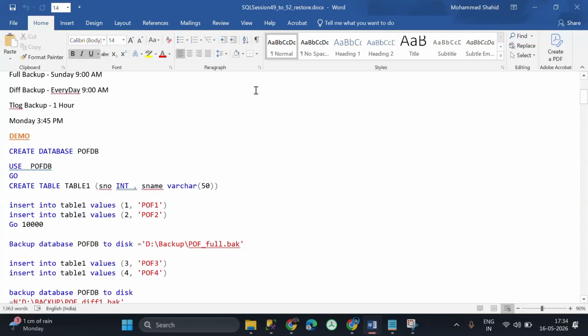SQL Shahid. In the last class, we discussed the backup information and restore information, the process that happens in the background. Whenever we take a full backup, differential backup, and T-log backup, we can read the information about what the query is doing in the backend.